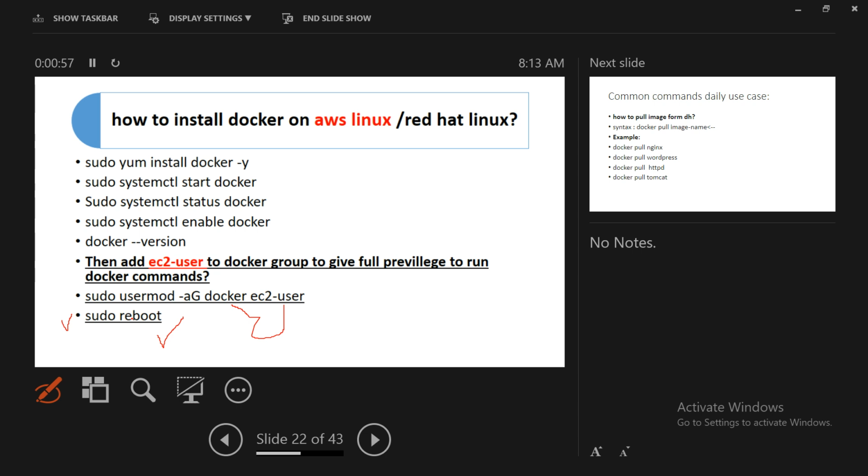Now, you have written the points. After adding this user to the Docker group, whenever I want to run any Docker command, I do not require sudo because the EC2 user got the power. So the EC2 user can directly run the commands. There is no need to go for sudo.